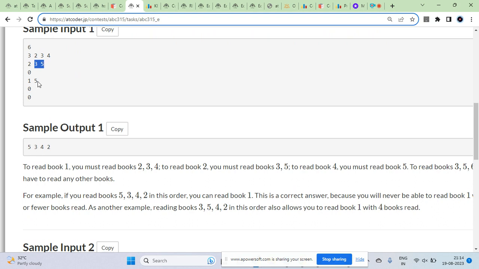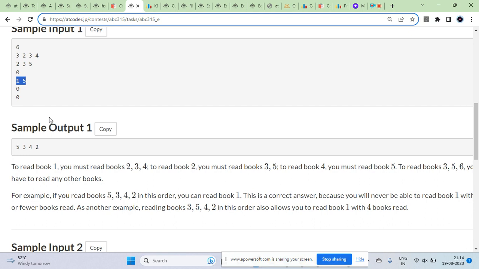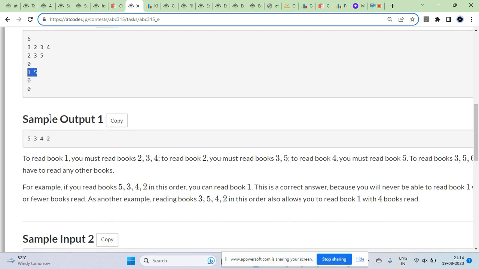First, it is better that you read five. Then you are able to read two. Then you can read three. Then four does not require anything. Four requires just five. So you could have five, four, two, three, or two would work also. Three, five, four, two, yeah, this would also work.